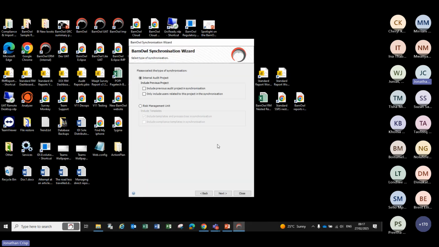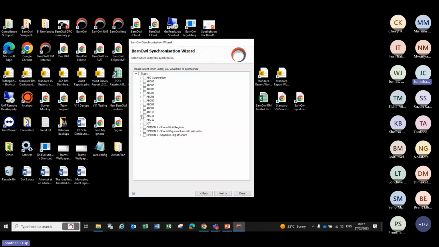We could help you set that offline database up for those administrators. I'm not doing audit here. I'm doing risk management, so you probably don't need to tick those 2 options there. It's more if you want to work in your risk registers offline. Next, I'm only interested in ABC12 and only in the parent unit.